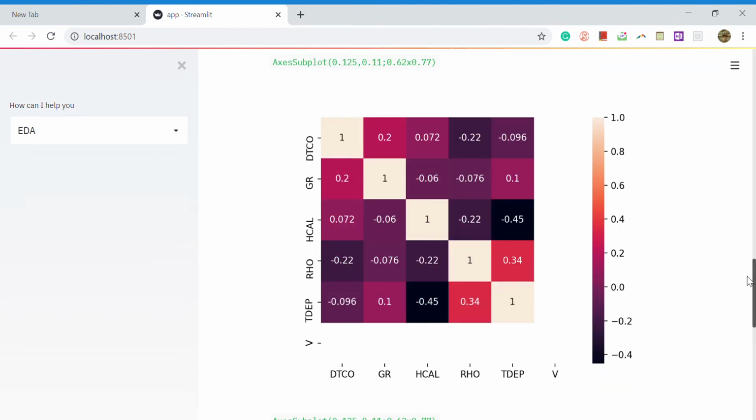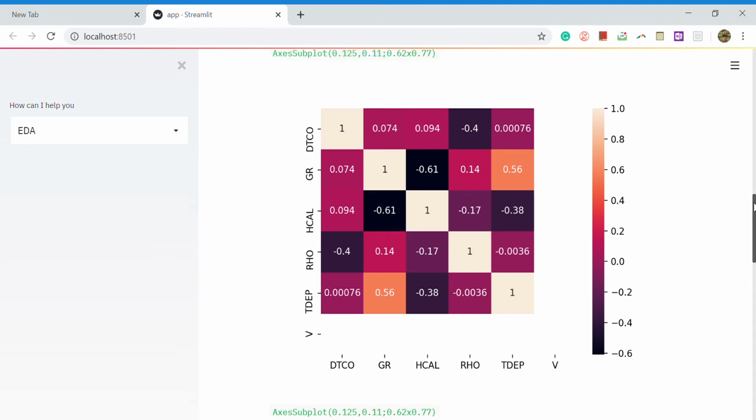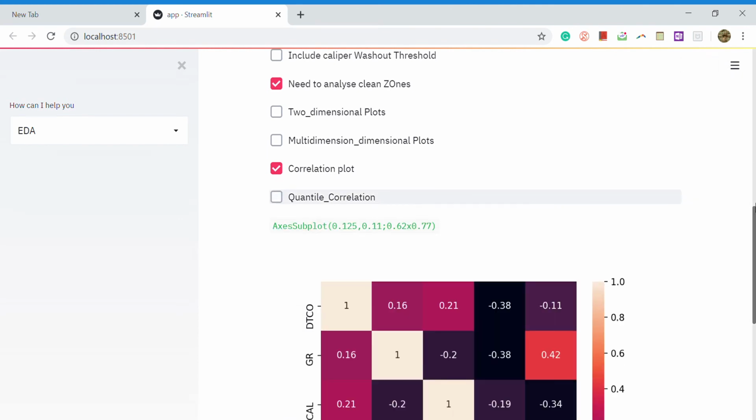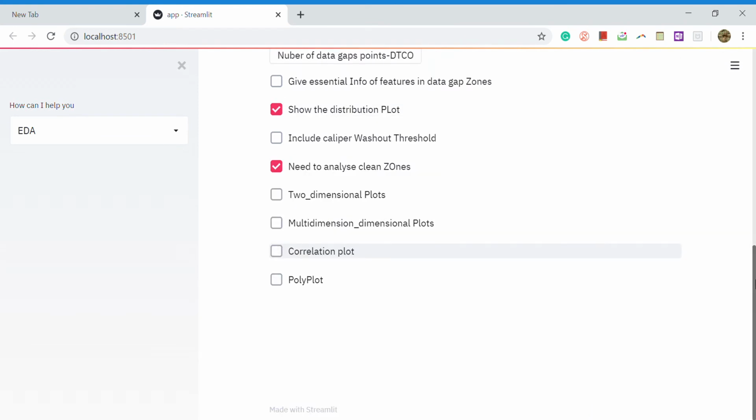This is just an example where you can divide your data set into zones and then analyze it with different features rather than just reading your data set out homogeneously in one shot. The other prime feature which I have included is the polyplot. What does polyplot do?